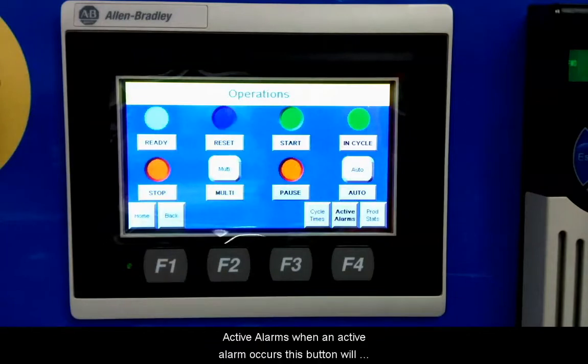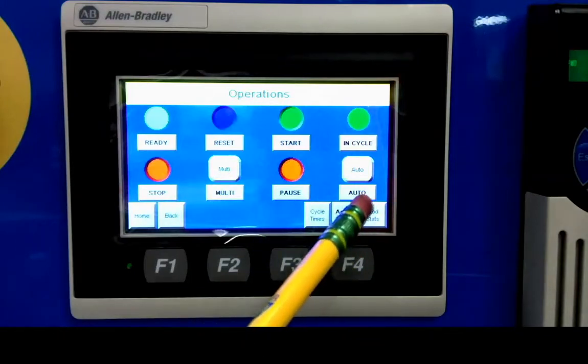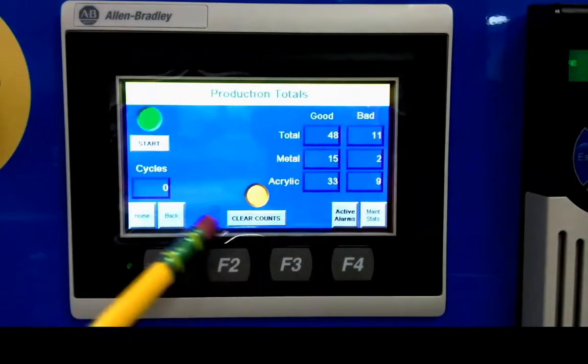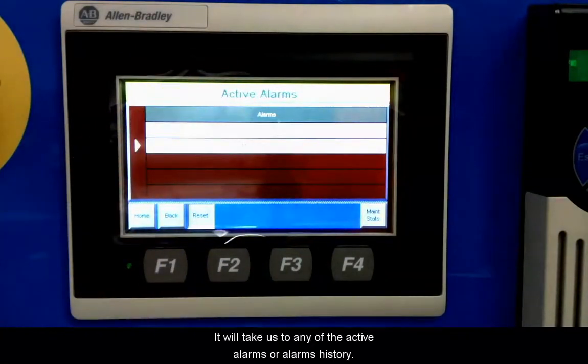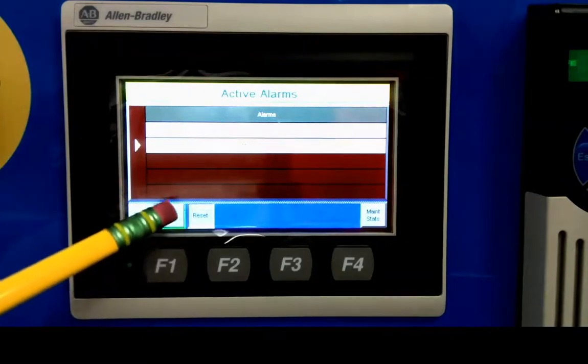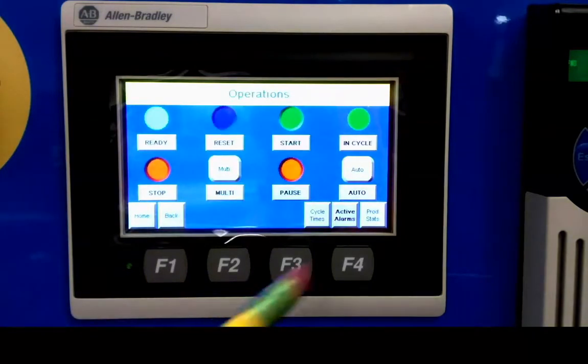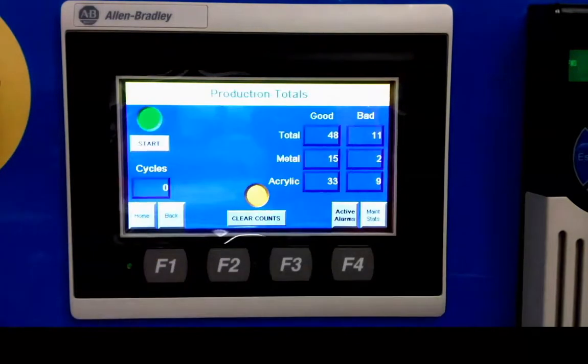Active alarms. When an active alarm occurs, this button will flash a fault, active. And we can actually touch this also, and it will take us to any of the active alarms or alarms history. Next is our production totals. Displays the production total screen. This button allows you to go to this screen without going back to the main menu.